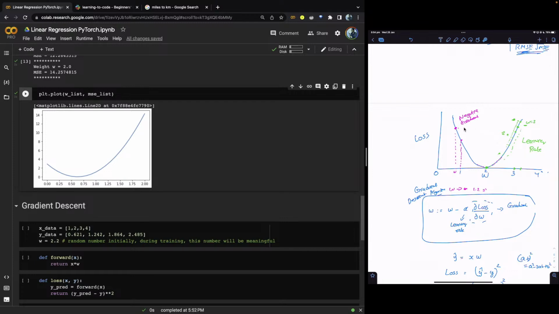Let's talk about the other case. Let's say our initial w is here. What happens here is, if I increase w, the loss decreases. So this is negative gradient. Okay, so the most important thing is, here the gradient is positive, here the gradient is negative.